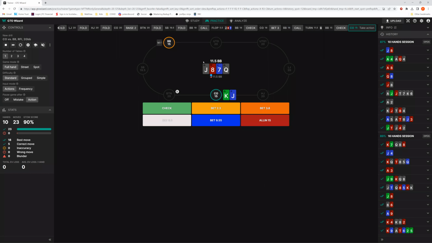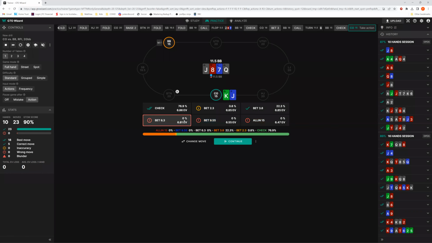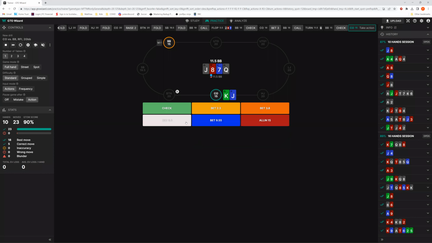Queen. Good for our range, not really good for our hand. Probably still strong enough to bet. I think I'd go half pot again. I'm checking. Oops. It is primarily checking. It does size down a little bit with some bets.